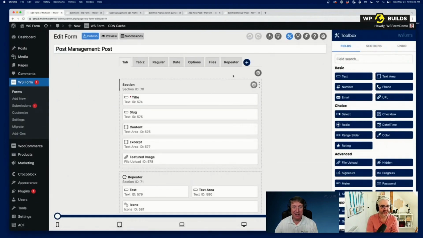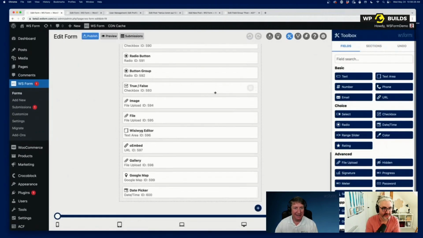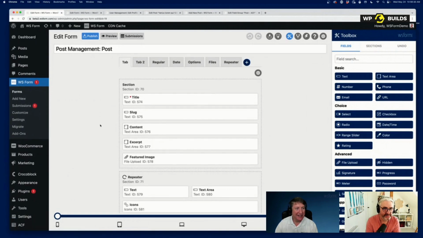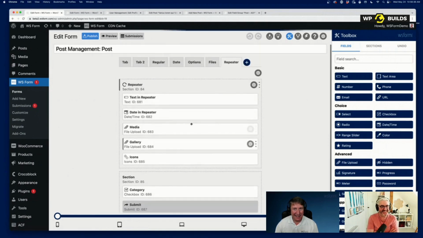Somewhere in here will be the MetaBox fields. I don't know where they are, but yeah, they're in here. That's probably how it works.